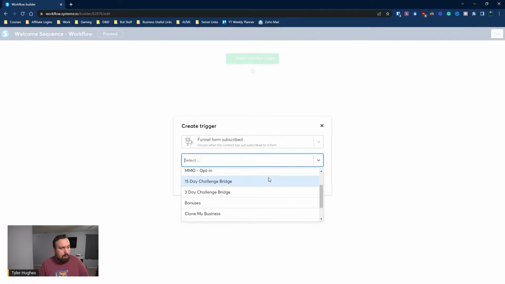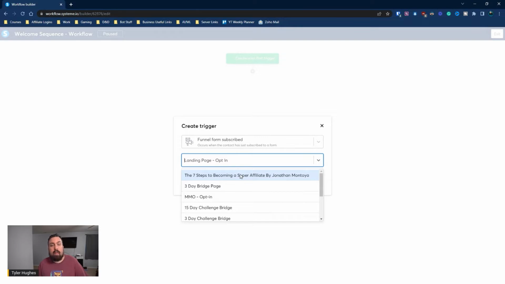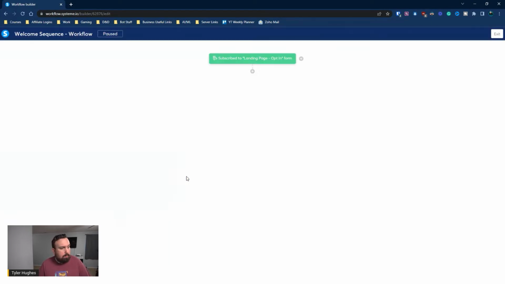Now this is important. You gotta remember what that opt-in page is named. I called it landing page opt-in. The reason I say you need to remember that is because if you deactivate an old funnel, that old funnel will still show up in this list, even though it's not there. These might actually be for the other funnel, but I'm not worried about it. I know what my opt-in form was named, so I'm gonna select it there and hit create.